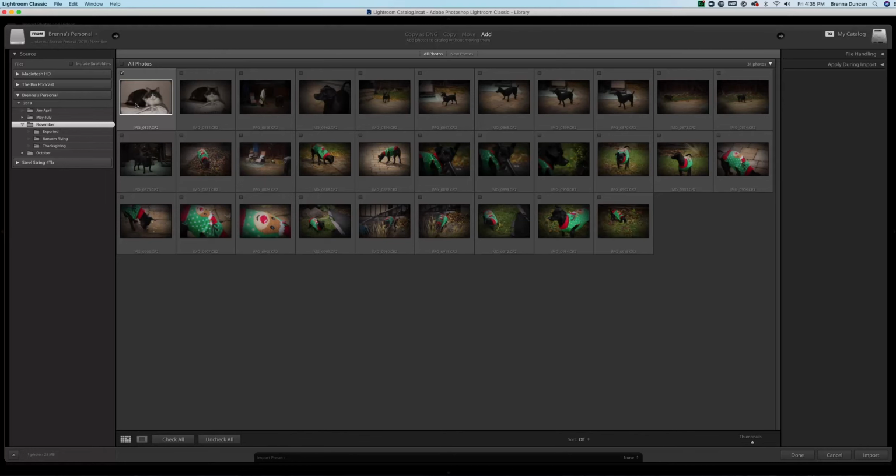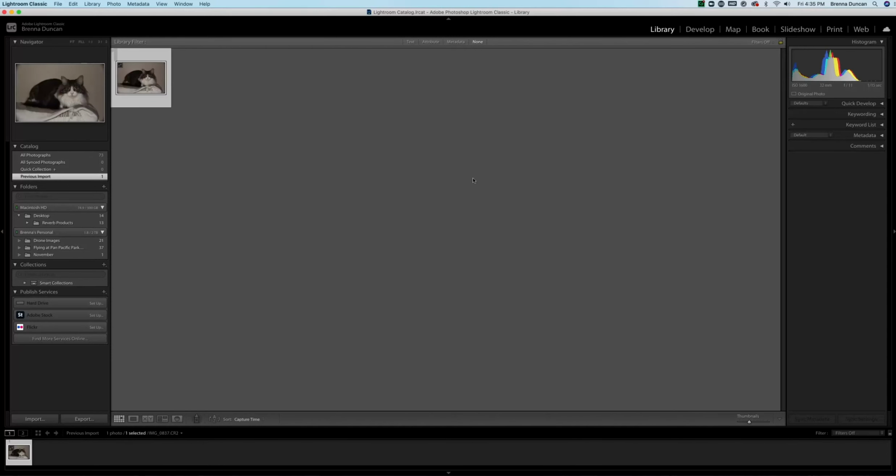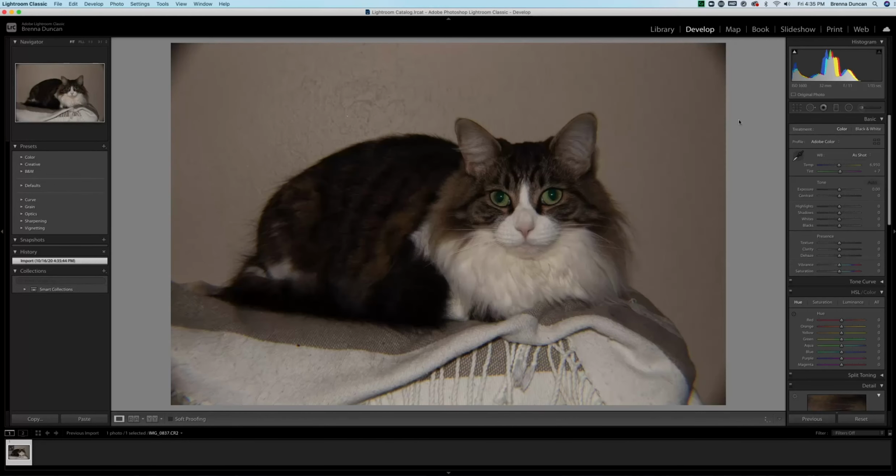But if you only want the one checked, or if you want to take ones out or add more, all you have to do is change the check. But we're just going to import this cat photo. So this is the one that is going to be part of our library. We're still in library. So the next thing we need to do is develop.